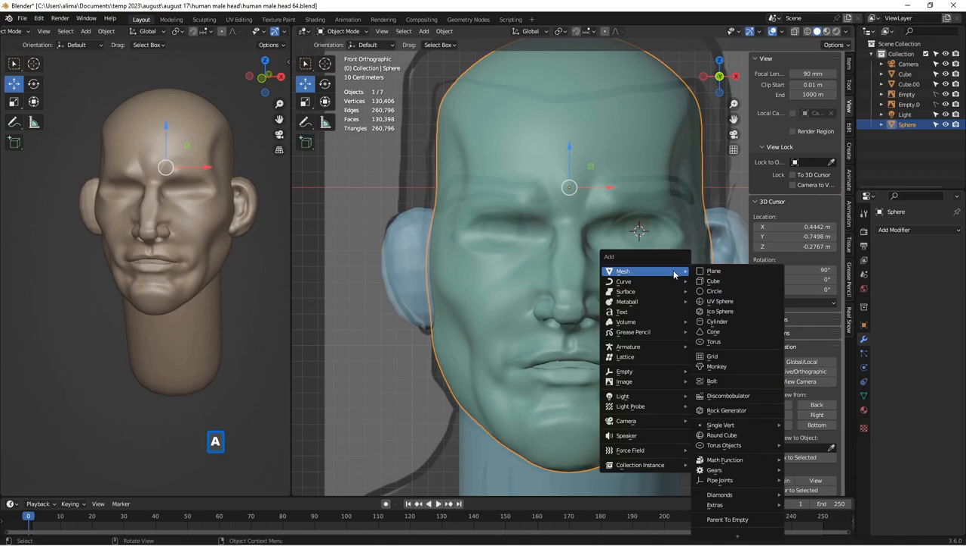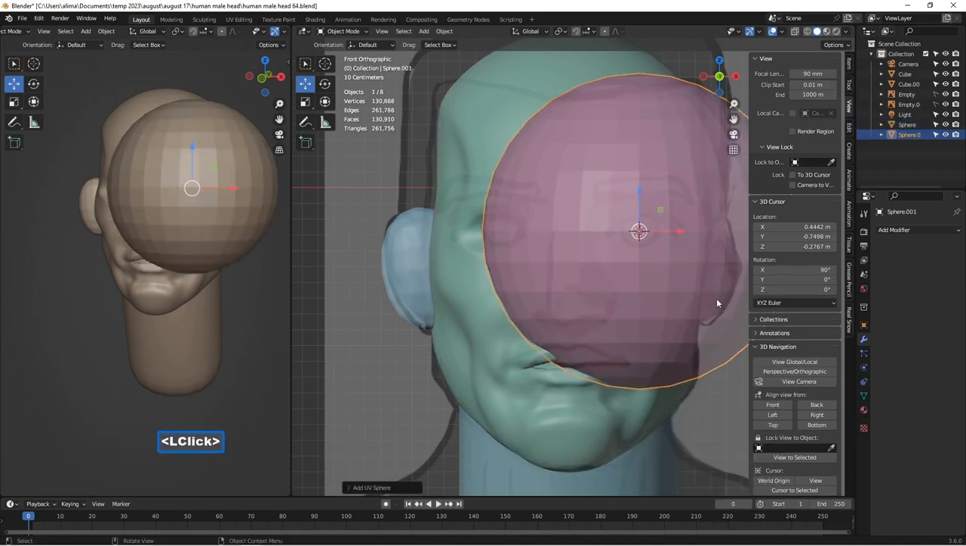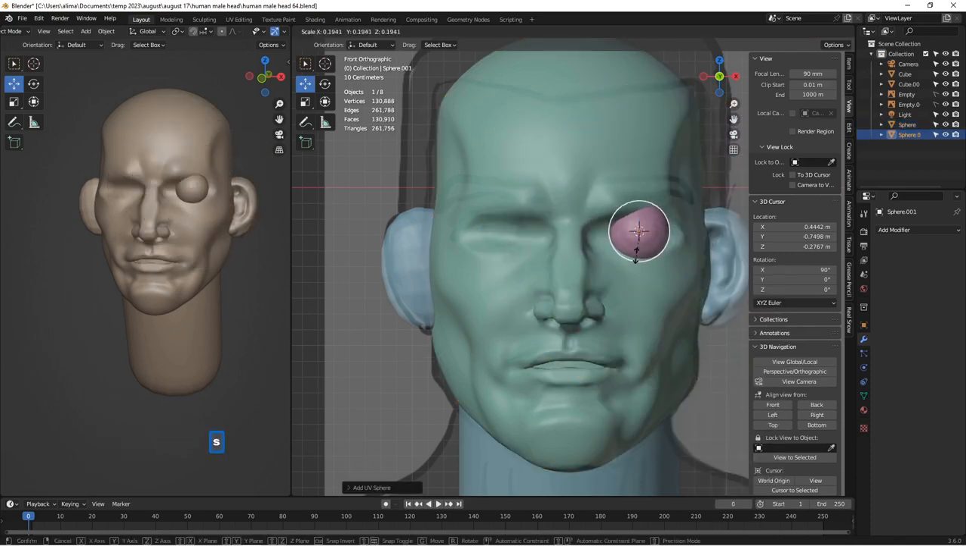We're going to hold shift, press A. We're going to bring in a UV sphere, press S to shrink the UV sphere. You can see it came in right to where the cursor is at. When you bring in this UV sphere, it's important to remember that the head is basically five eyeballs apart. So there should be enough room for there to be a space in between the eyeball.